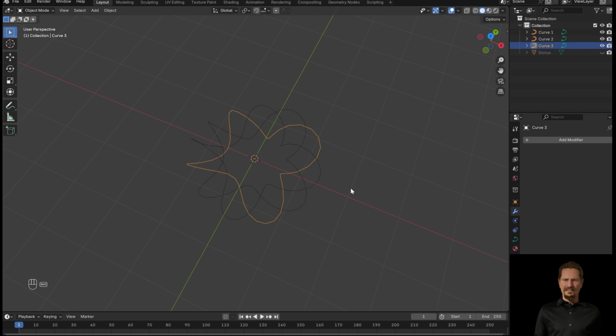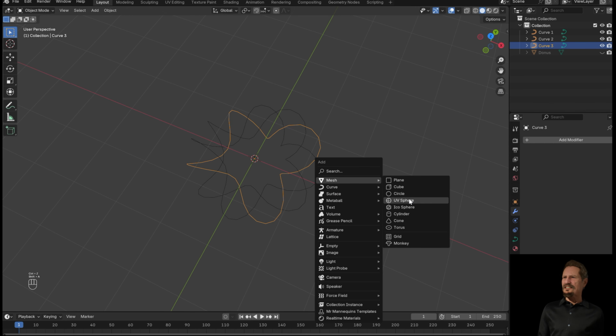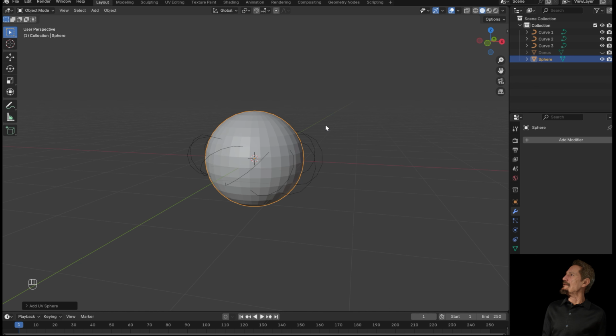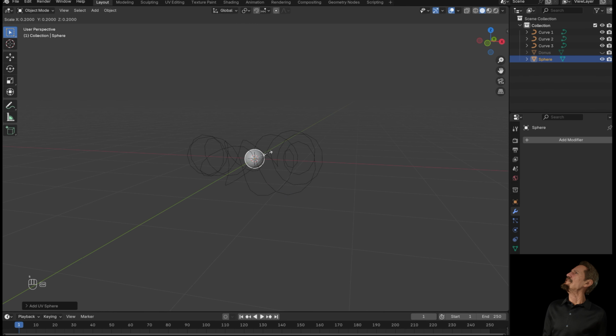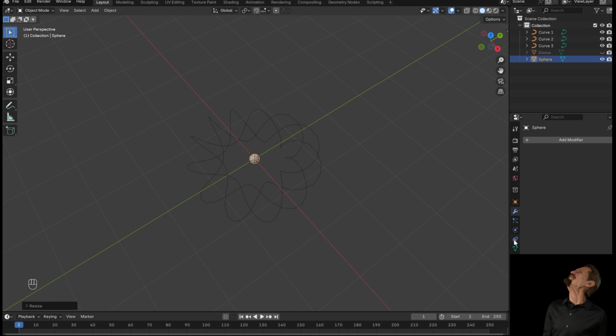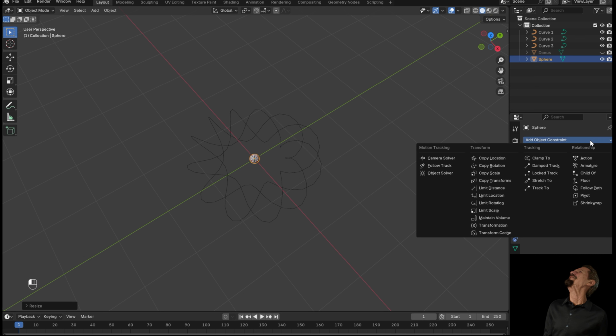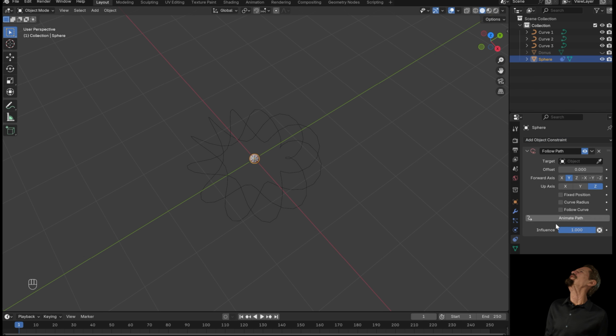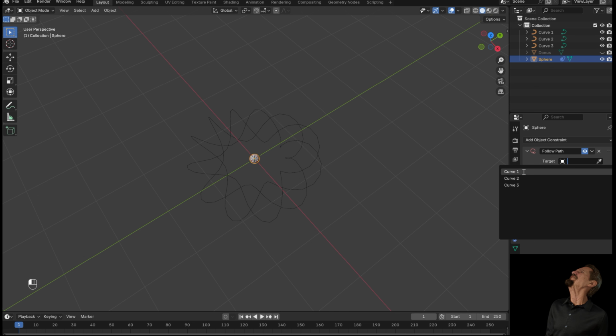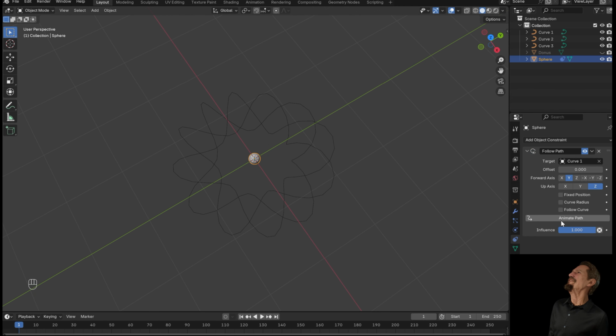For the next step, we need balls. Create a UV sphere. Scale it down a bit. Let's add an object constraint to it. Select Follow Path from the Constraints menu and set the target to Curve 1. Tick Follow Curve and click on Animate Path. Hit play on our timeline and our ball comes alive.